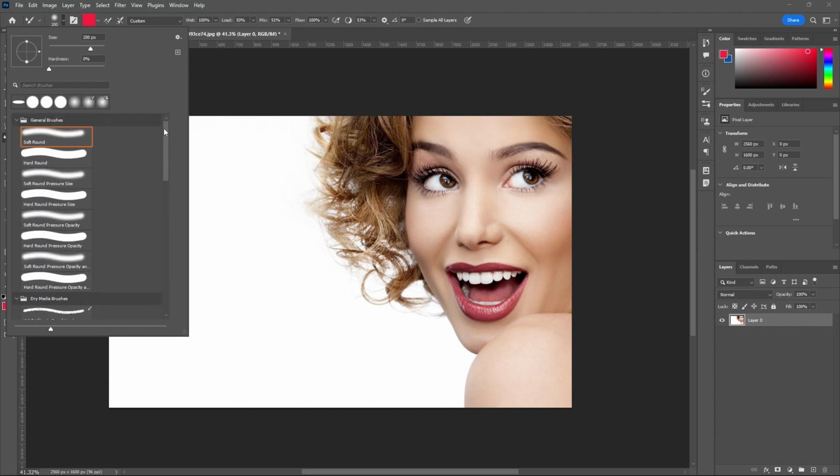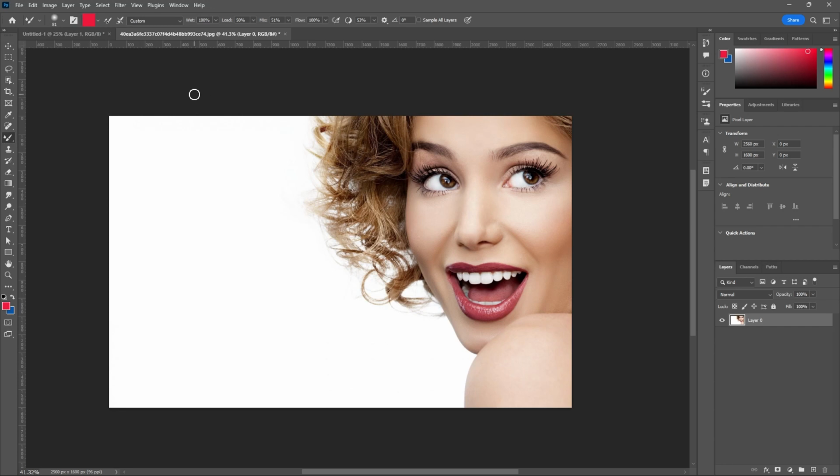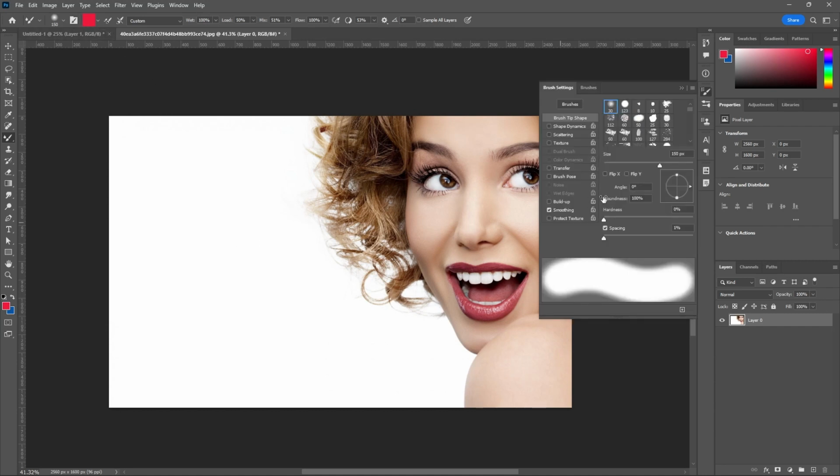Okay, and this is the size, right? The hardness we are adding or decreasing. By using the right bracket and left bracket keys on the keyboard, we get a bigger and smaller brush. Okay, now if you see here, these are again the same settings as the brush settings.